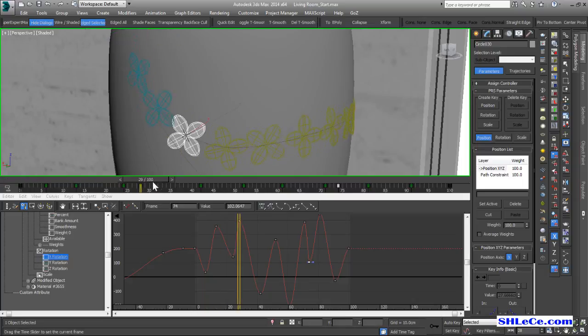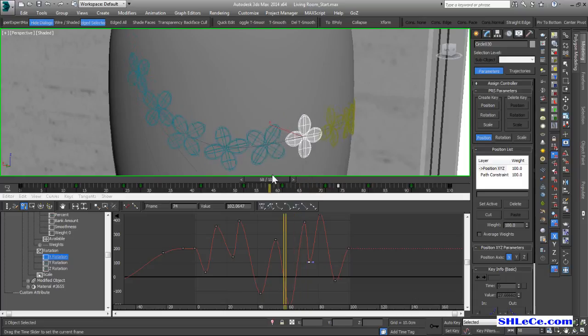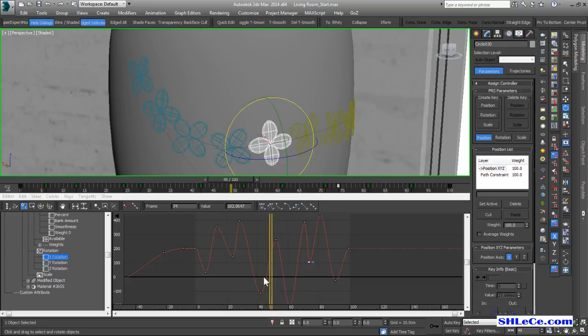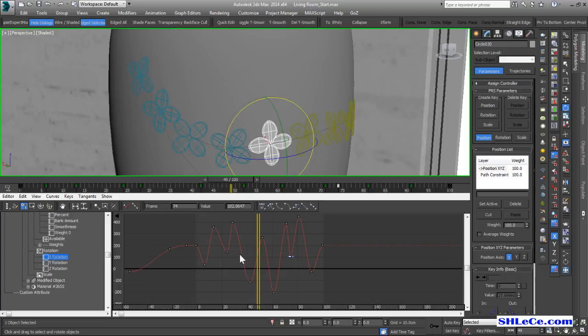So if I scrub through the timeline, you can see that this one is rotating around based on those keyframes that I have set before. So you can add any other keyframe that you want or change any of these.